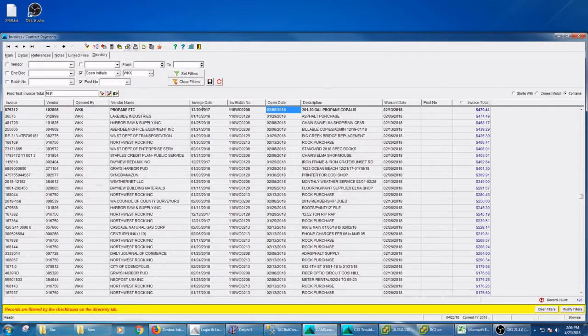But if I set my filters like this, and now I've got these, and this is my standard thing that I want to work with, I can hit this disk button that says save the current filter settings as the default. It's going to save it as my default. Okay, so for my login, every day when I come in, I'm assuming that I am WKK, I'm going to do my best guess of what I want to look at in Invoices, which is unposted invoices that were opened by me.